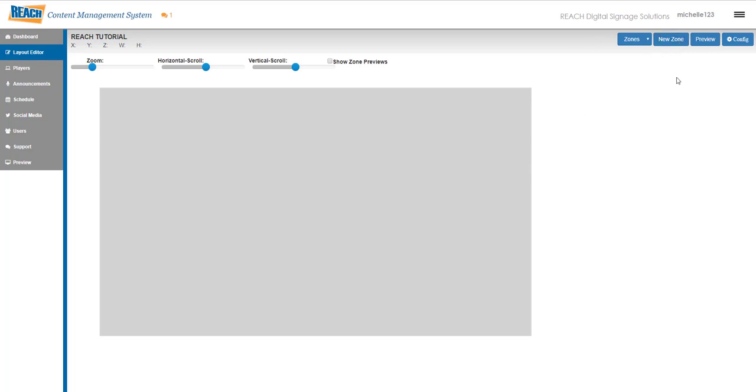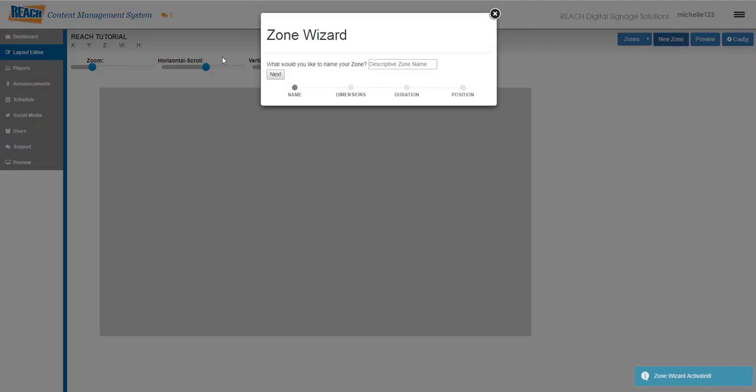So to get going here, we'll do the new zone. And then now it's asking for a name. So usually I'll name my zones based on what widget it's going to be. So for this one, it's going to be the background because that's where we're going to start. If it was time, I would label it time. If it was an RSS feed, I would label it an RSS feed. So label background, then we'll hit next.